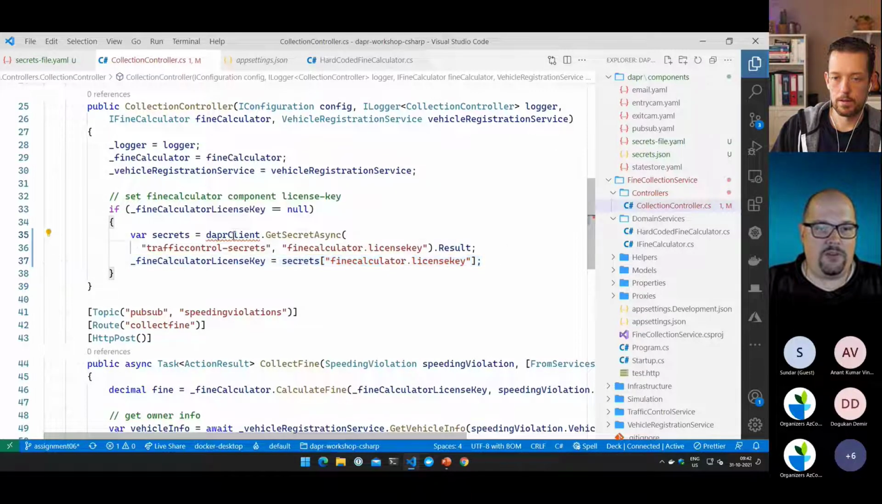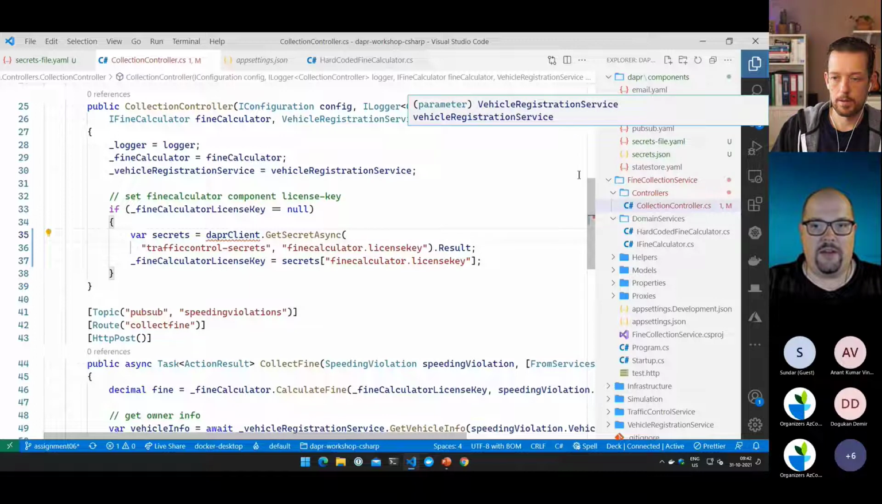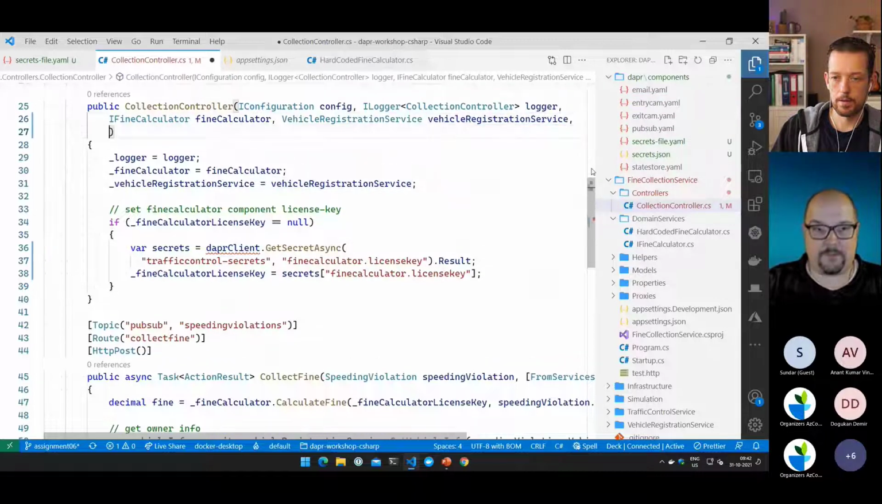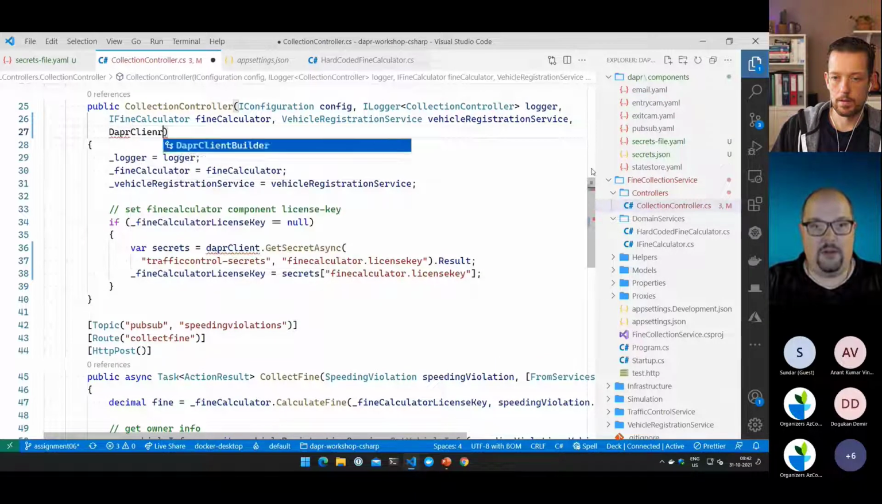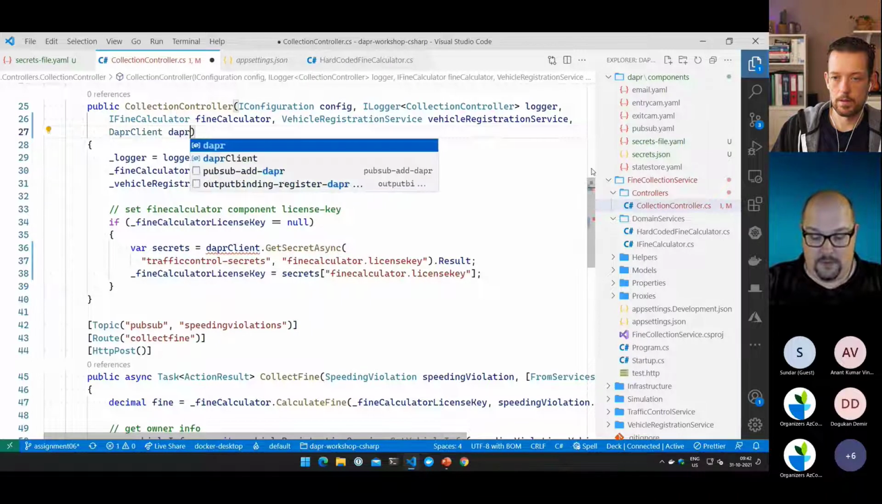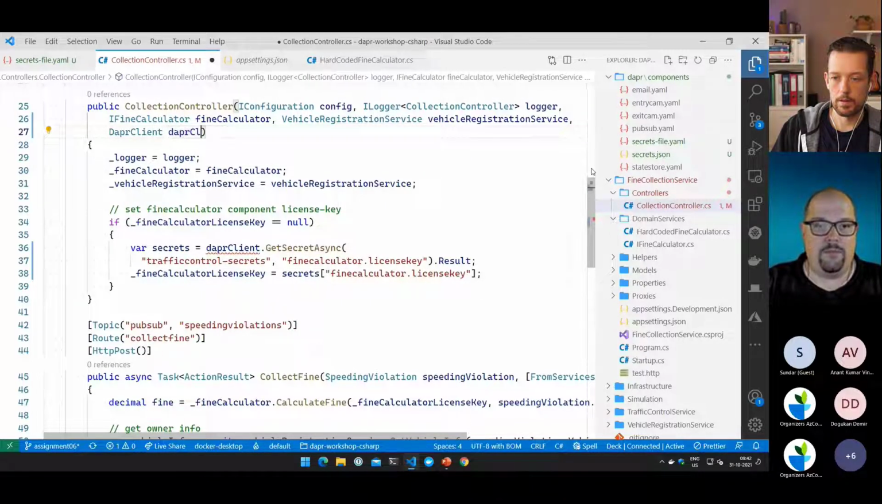Again, obviously, because the Dapr client is used, I have to specify it here so that it is injected. So I'm going to say Dapr client, wow.